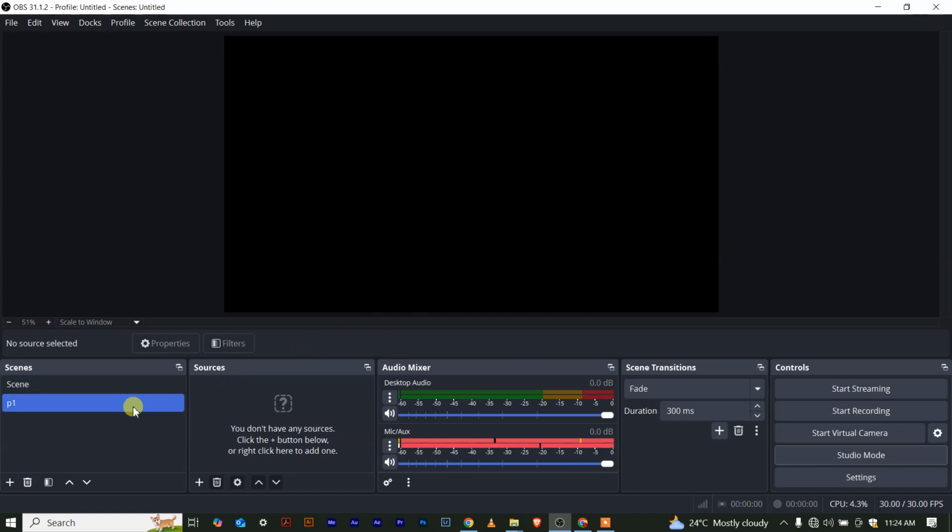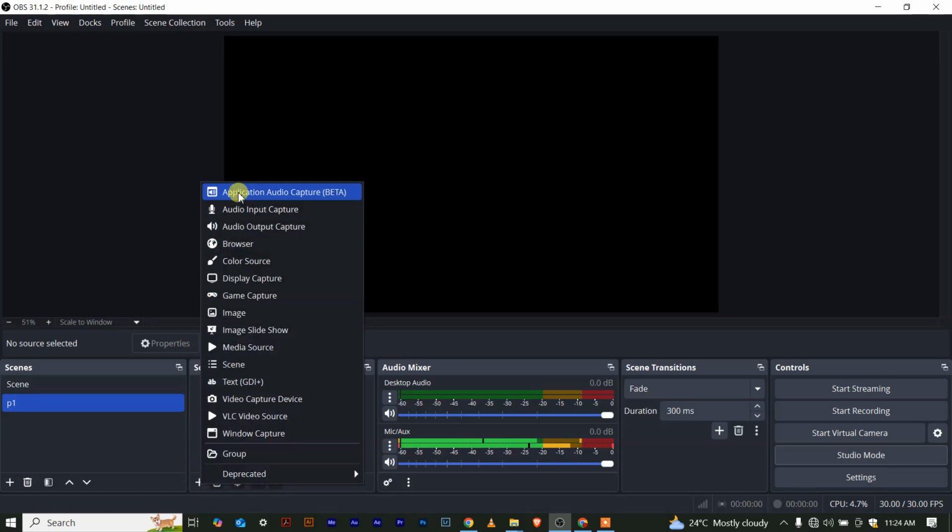So for each scene you can pick up a source for each scene. So now you're going to pick up a source here, add a source, application audio input, audio outputs, your browser, your color source, your display, your game capture. This is for those that are using it for the purpose of gaming. For image, your image slideshow, media source, your scene again, your text, your video capture device, your VLC video source, your window capture, and then maybe you have a group.